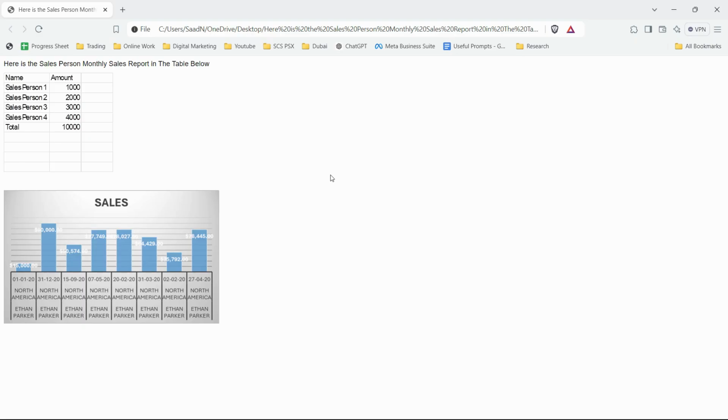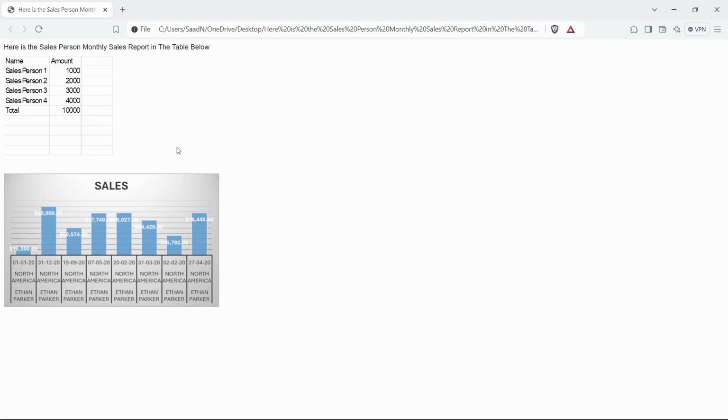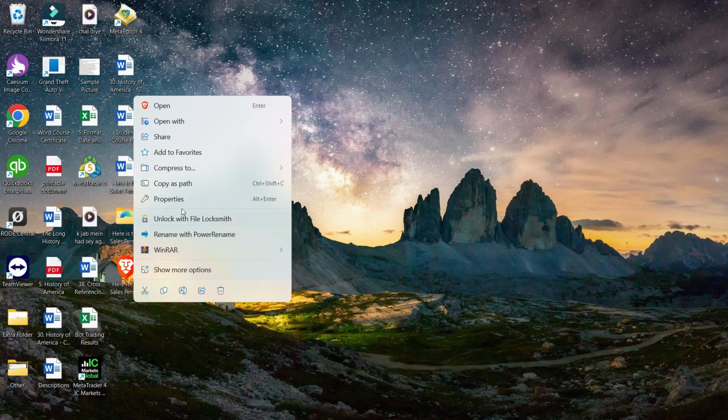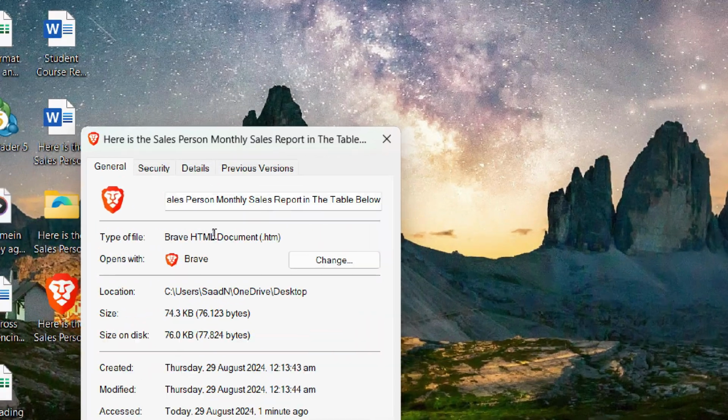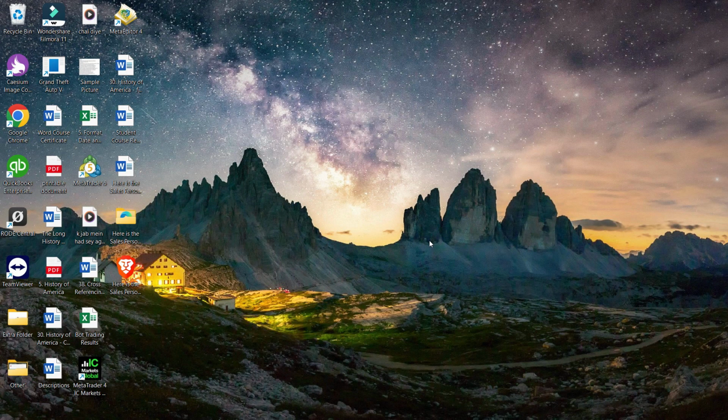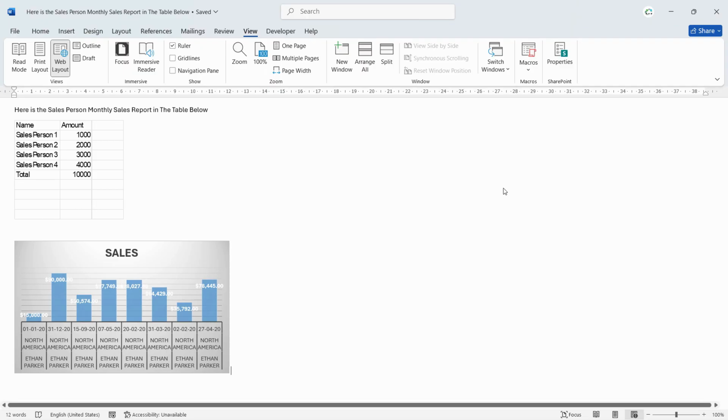Now we can see that it is open as an HTML file on a web page. If you want to check the properties, just right click and click on Properties. And here you can see that it is an HTML document. So this is how you can convert a normal document into a web page.